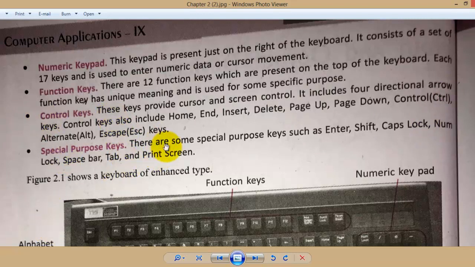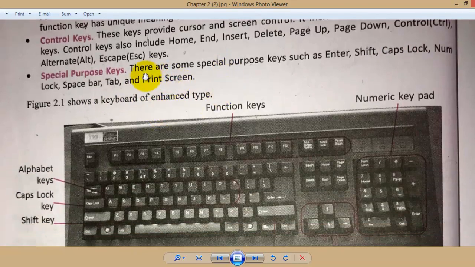Special purpose keys. There are some special purpose keys such as Enter, Shift, Caps Lock, Num Lock, Space bar, Tab, Print Screen and all. Did you know this key, Print Screen? You can print your screen and you can paste it in MS Word or Paint file and all. This is a screenshot. Screen print means you must be familiar with the screenshot, the one used to take in mobile phones and all. That is the thing, Print Screen.